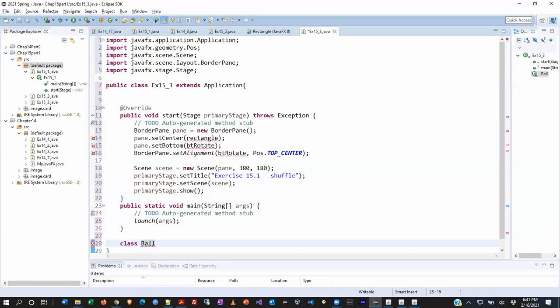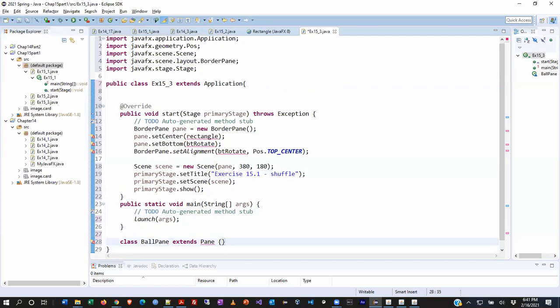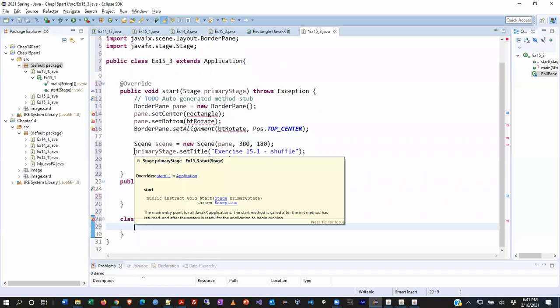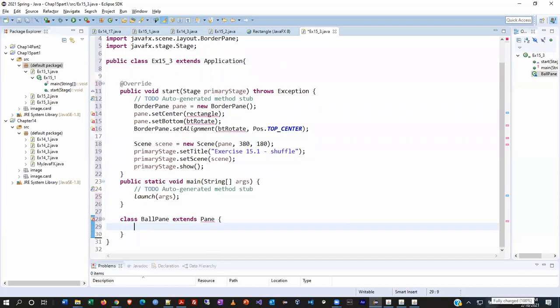So I'm basically creating a custom pane class that extends all the features of a regular, generic pane. And I'm going to put in my curly brackets so that the code is complete, so that class has its complete structure now. Although we are going to put stuff inside these curly brackets as we go. The primary thing we're going to put inside here is the ball.